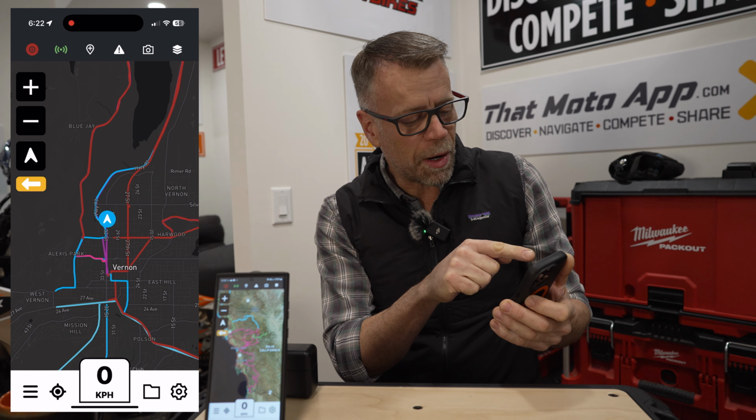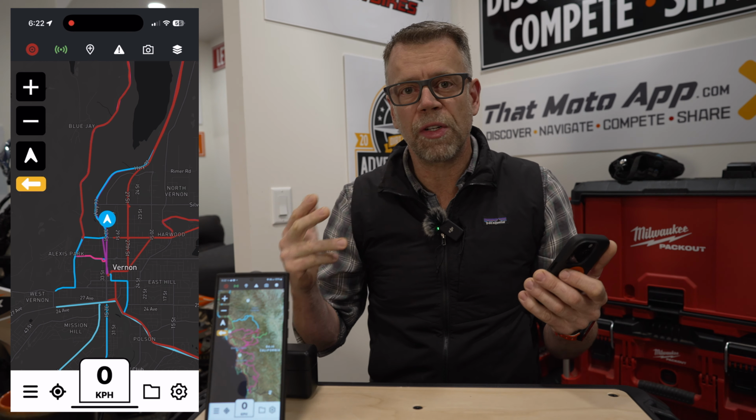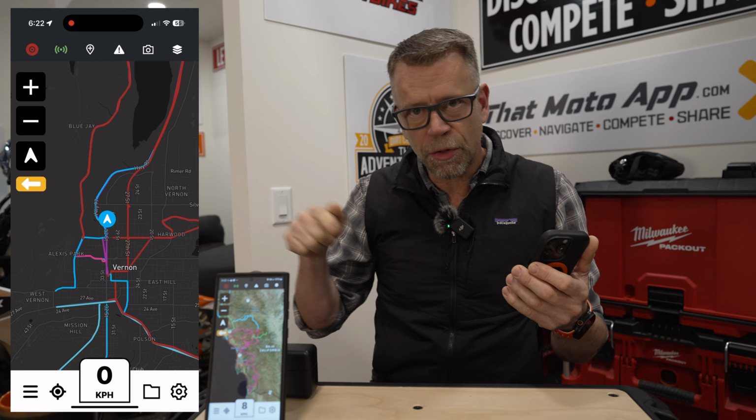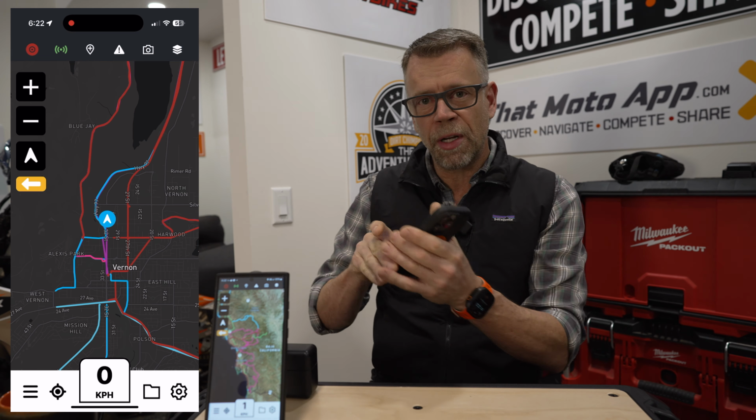First, across the top, we have start and stop recording. So if I want to record where I'm riding today, I just hit the record button and it's going to lay down a GPS track. I can take pictures, those will be geotagged, and then I can either just keep that on my phone or I could submit it to my profile on TMA Web.